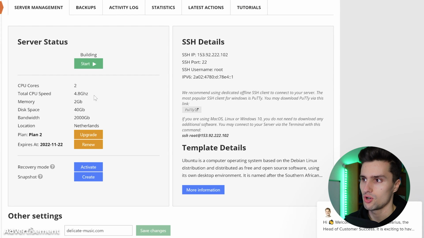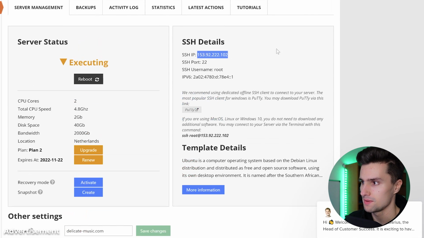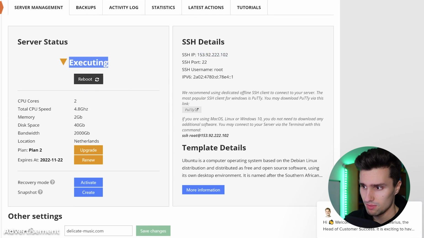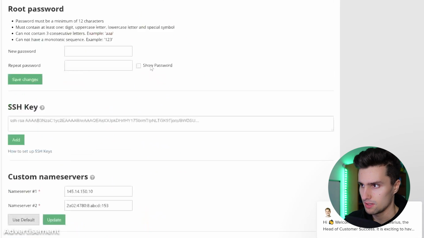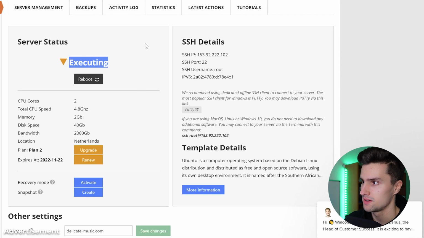This is where you can manage the server. This is where you can reinstall Ubuntu if you really need that. So if you messed something up and you want to reset everything, this is the place where you can do that. You get all the information, like for example the IP address here, which is pretty important. You can see we get the current server status, which is currently executing. We can reboot our server. We can change the root password and stuff like that. You can see backups. So this is pretty much the main control hub here, and I really like how simple it is to use.